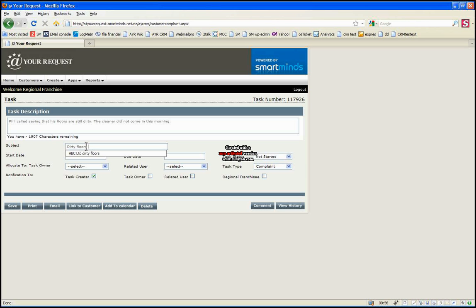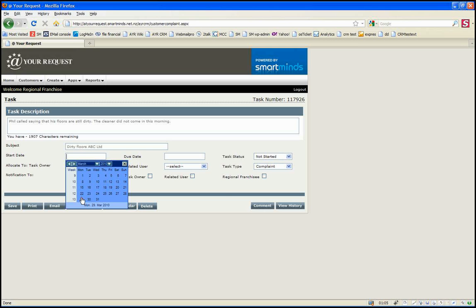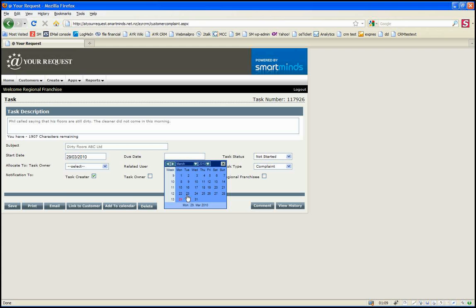And I would also put the customer's name in there, ABC Limited, just so that you can see the reference. Then you put a start date. I'd generally put it today unless you've got another date. I would put the due date also today. The reason being is that this will prompt the person that you're going to allocate this task to actually determine when it's to be done, and they can then set that due date out.